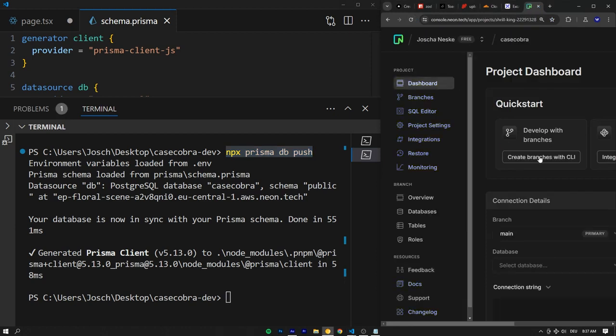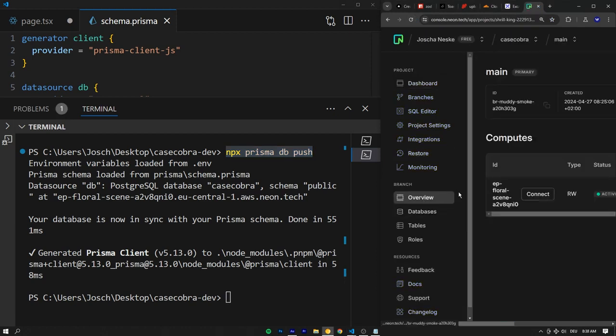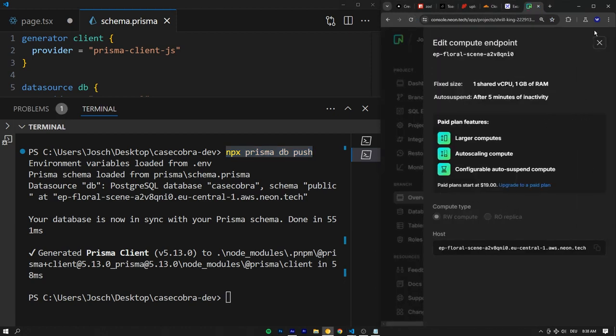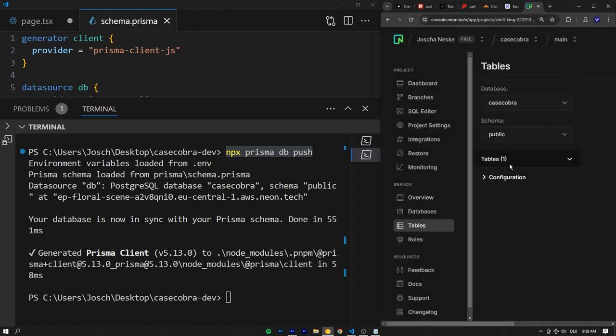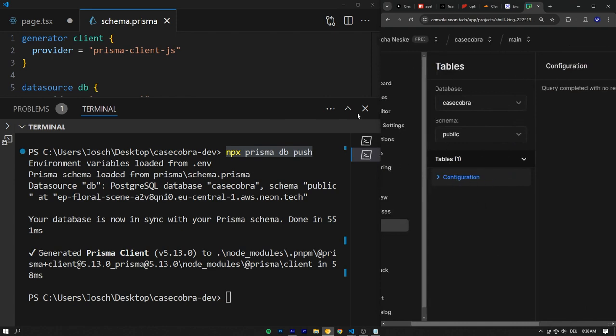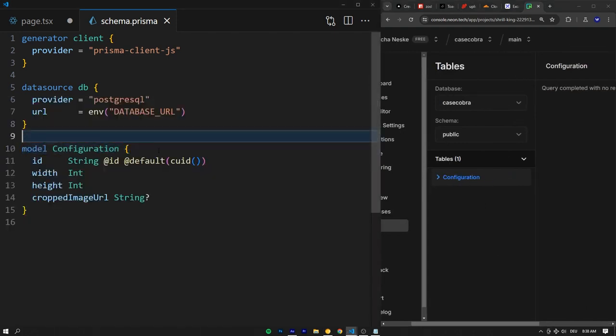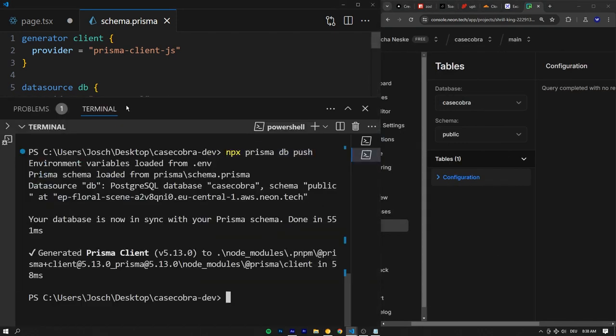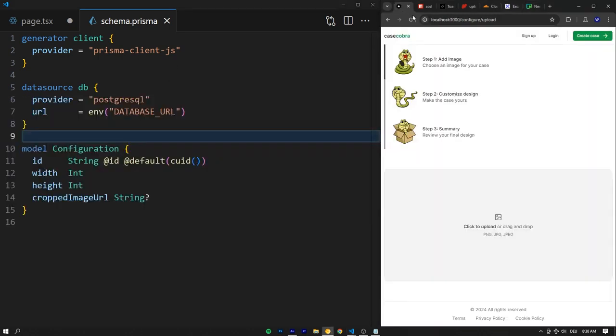And if we refresh this, then we should be able to see, if we go to overview somewhere, well, I don't know where it is right now, maybe here under tables. Yeah, there we are. It created the table in our remote database called configuration. So exactly what we have right here in our Prisma schema. Perfect. That's very, very nice.